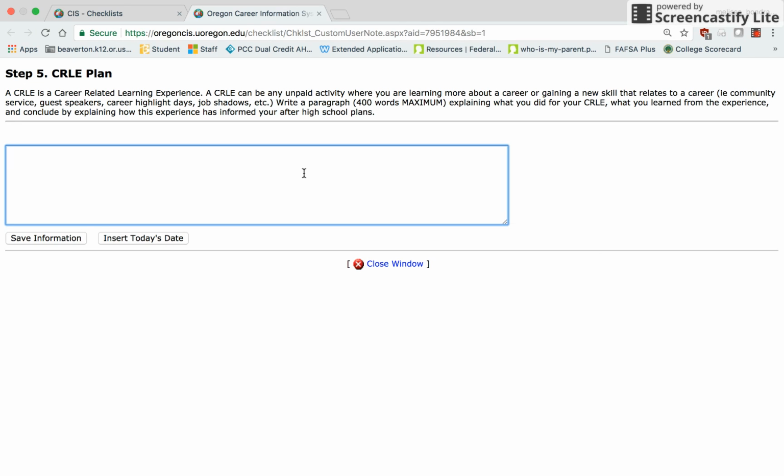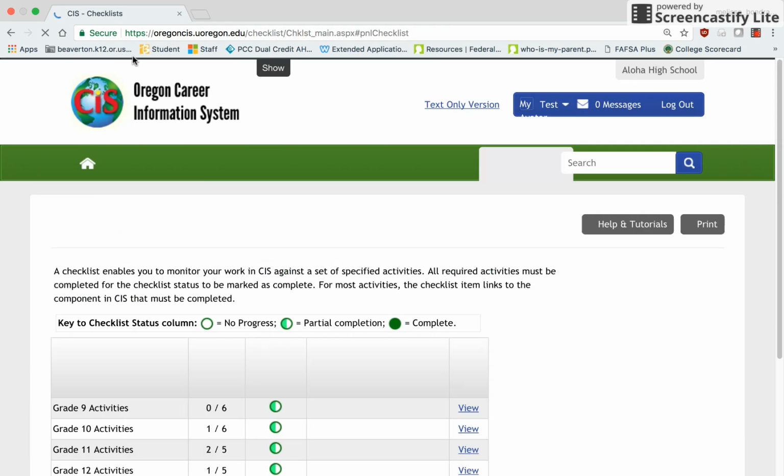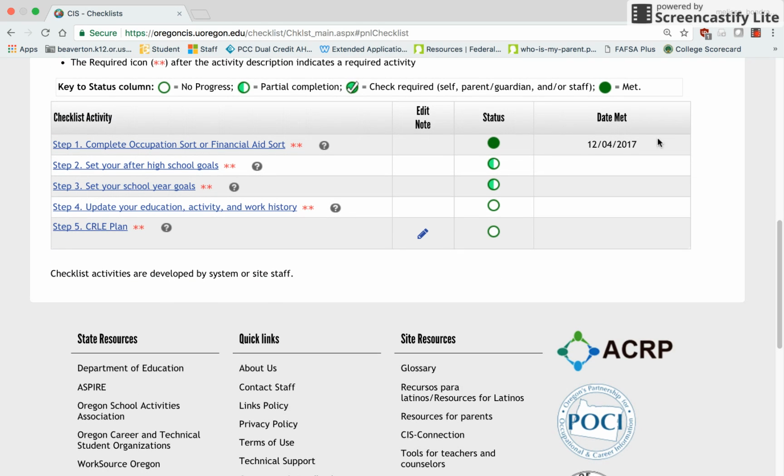Take this time to log a CURLE that you have completed this year. If you have not yet completed a CURLE this year, you will want to complete one before the end of the year and log your reflection paragraph in this step in CIS. When you have finished logging your CURLE, click Save Information and return to your checklist. And that should complete your grade 12 checklist activities for CIS.